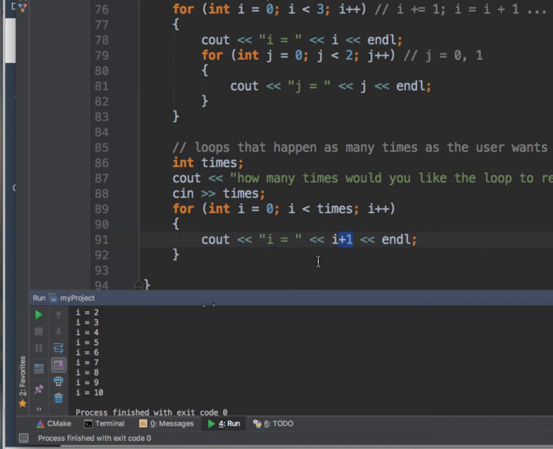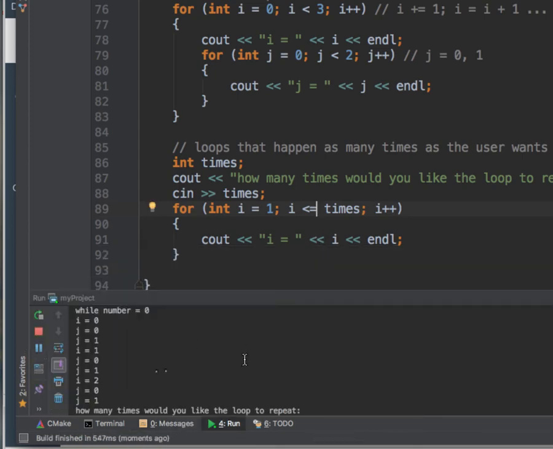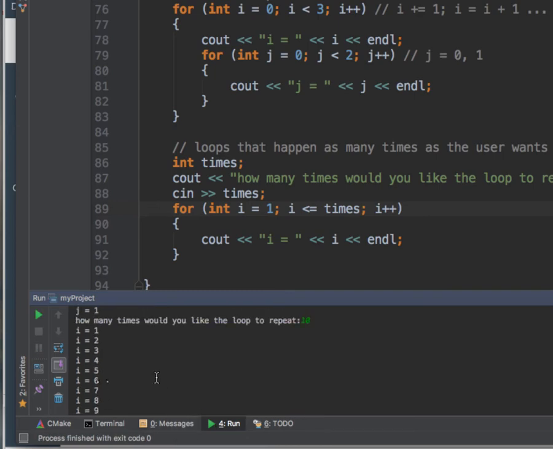Okay, another way to do this is, instead of writing this here, I can say, all right, I'm going to start this thing at 1, and I'm going to tell the loop to go to less than or equal to times. All right, check again. I want to do this 10 times, and then again it goes from 1 to 10. So as you can see, there's multiple ways to do the same thing. It's just a matter of you understanding the material and then applying it any way you want.